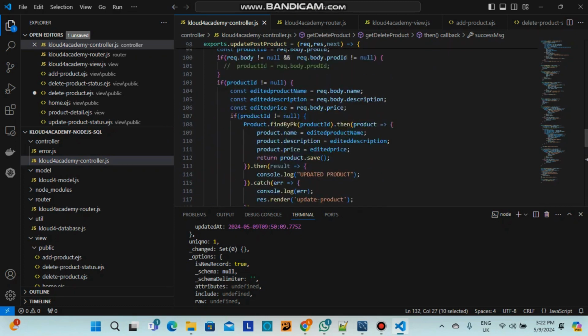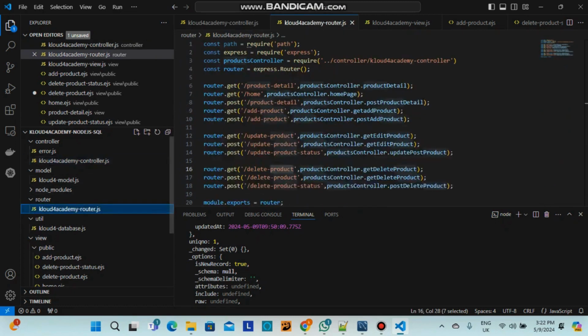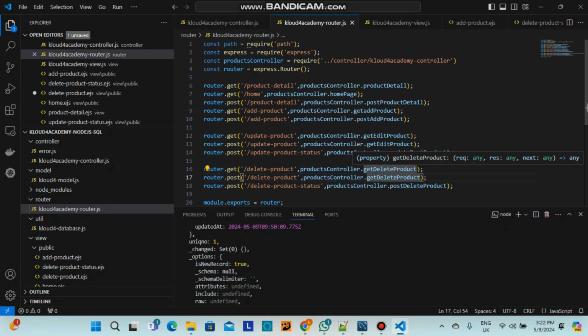Get delete product, why just call it 2 times, it is calling router. Get delete product, we remove one method. Post method also it is calling. Oh, sorry, this is a post method, this is a get method. Both are calling get delete. I think one method needs to be commented.